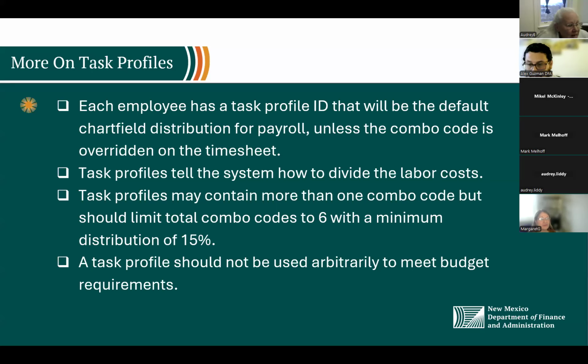So you really need to understand how the task profiles and the combo codes generate accounting lines through the financials, because the task profile combo code combination breaks down every TRC in your timesheet and will create accounting lines associated with those TRCs for those employees.